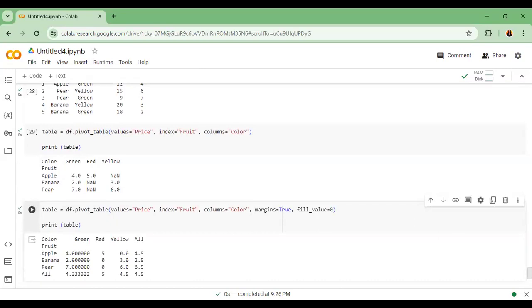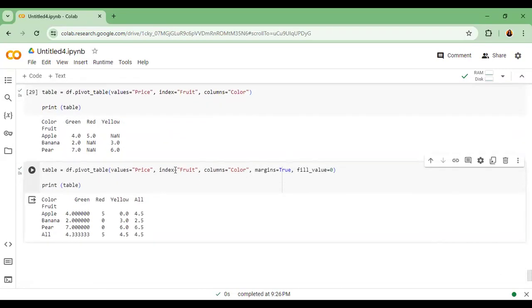So in here, aside from the values indexed in the columns, we were also able to define the margins and the fill value. Now, the fill value will be the value used to fill in the missing values. Then, for the margins, if it is set as true, then it will add rows and columns with totals.